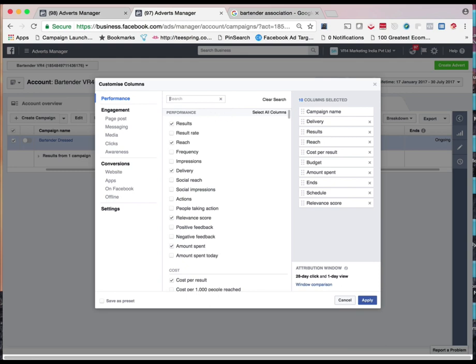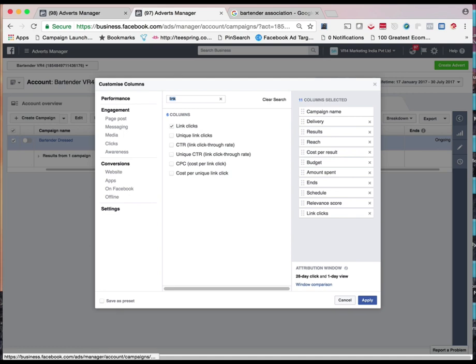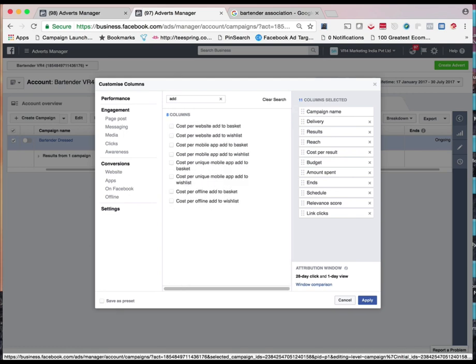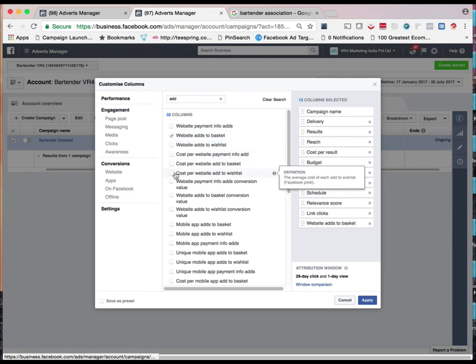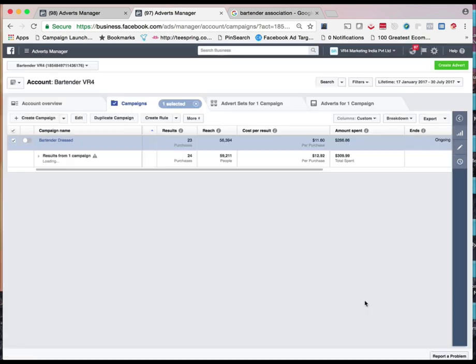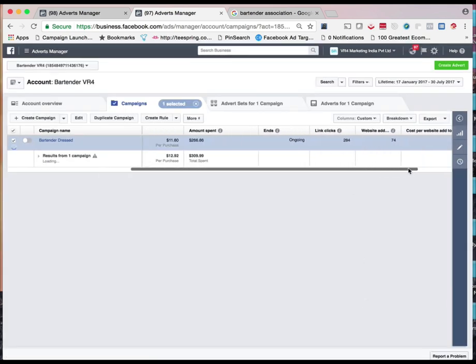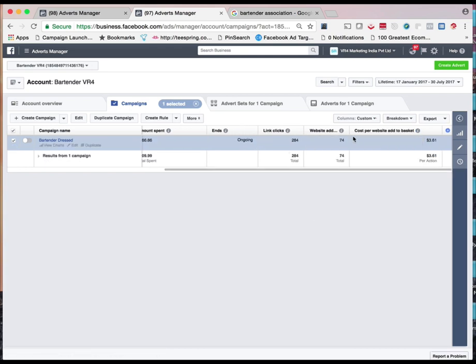All right. So the other columns that I look at are link clicks, add to website ads to basket, and cost per website ad to basket. So when I have checked these boxes and when I click on apply, you'll see that these columns were not appearing before, but now appear for me, and I can also see the cost per website ad to basket that I incurred and the number of ads to basket that I got.